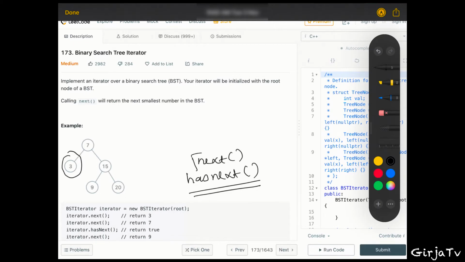So for every next call you have to return the nodes in an in order style. The in order of this tree will be 3, then 7, then 9, then 15, and then 20. So basically you have to return 3 on the first next call, then 7 on the next call, and then 9 and 15 and so on.